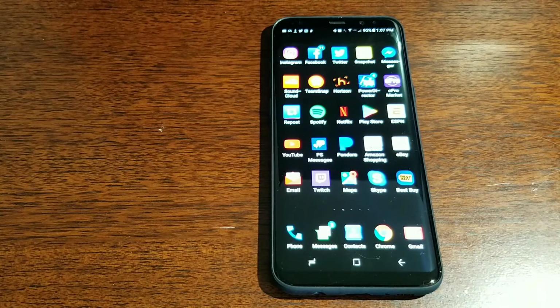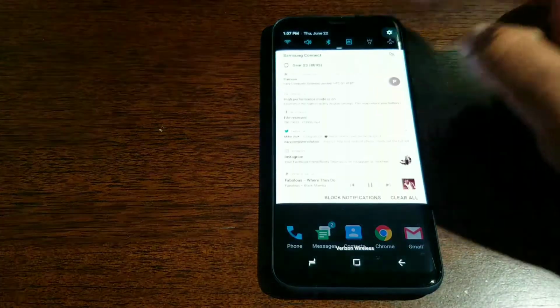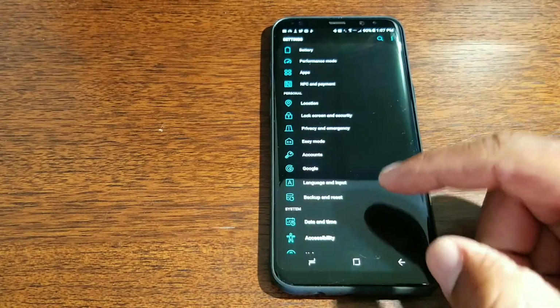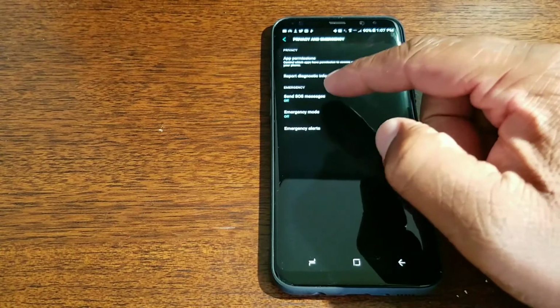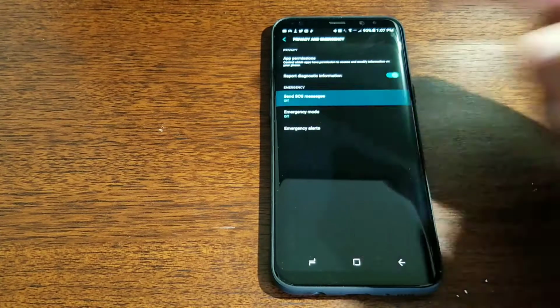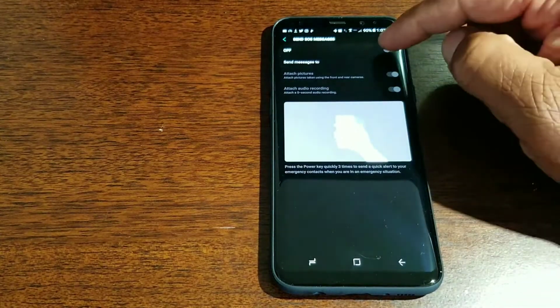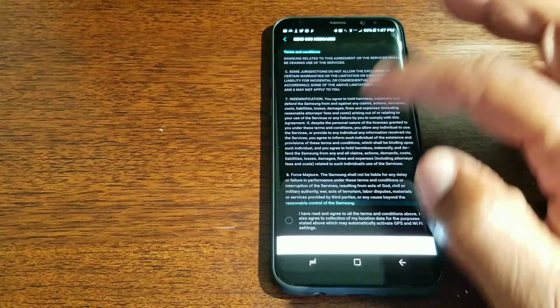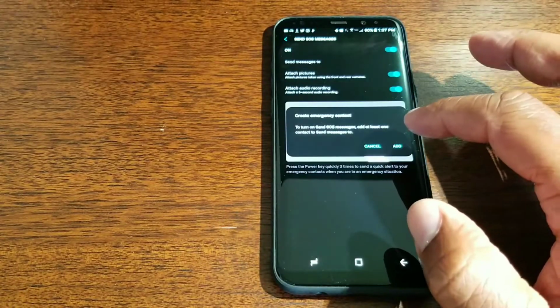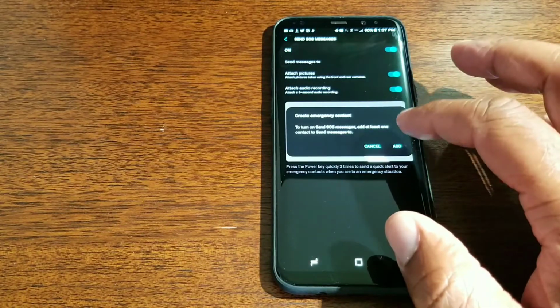So the way to do this, go to the settings. You go to privacy and emergency. And then you go to send SOS messages. So you click that. When you turn this on, you agree to the terms and services. So what you do is you add emergency contacts.